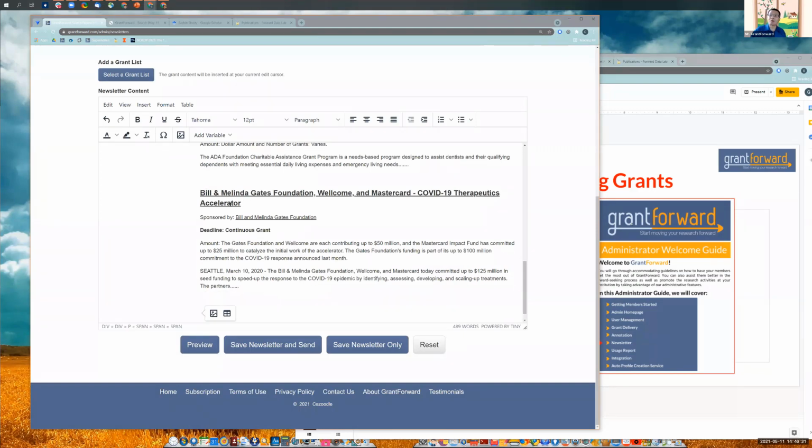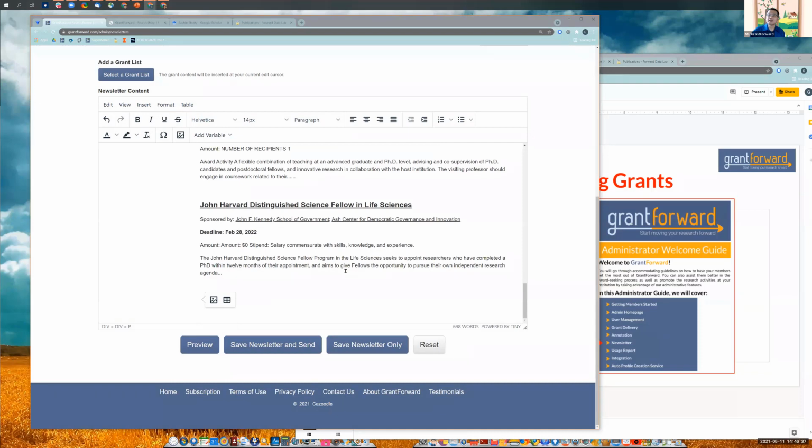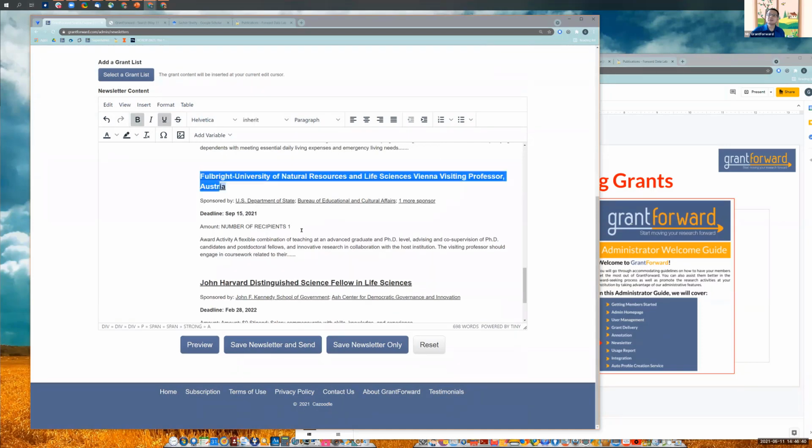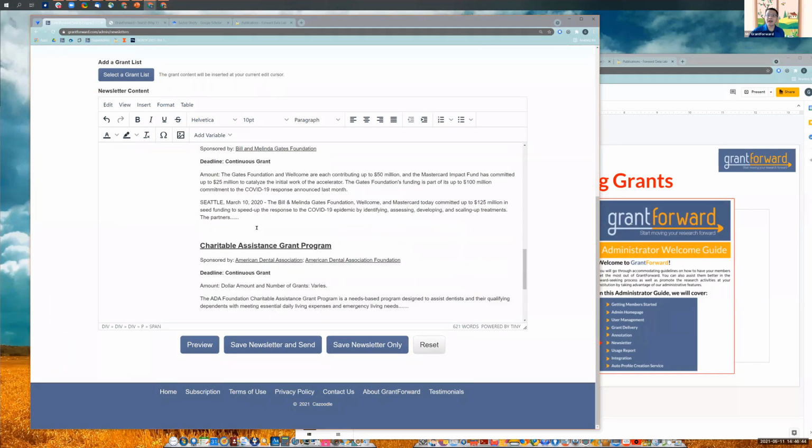I want to add more. I want to add another list called, let's say, Professor Hugs. So now I've added all these. You can remove some grant. Just highlight it, select, remove, or you can tailor anything.